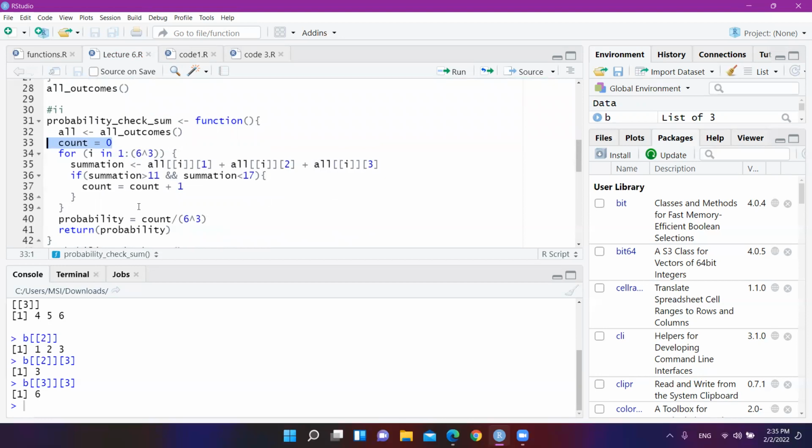So you really don't have to have a counter. No, you really have to, because why? You are computing a probability.